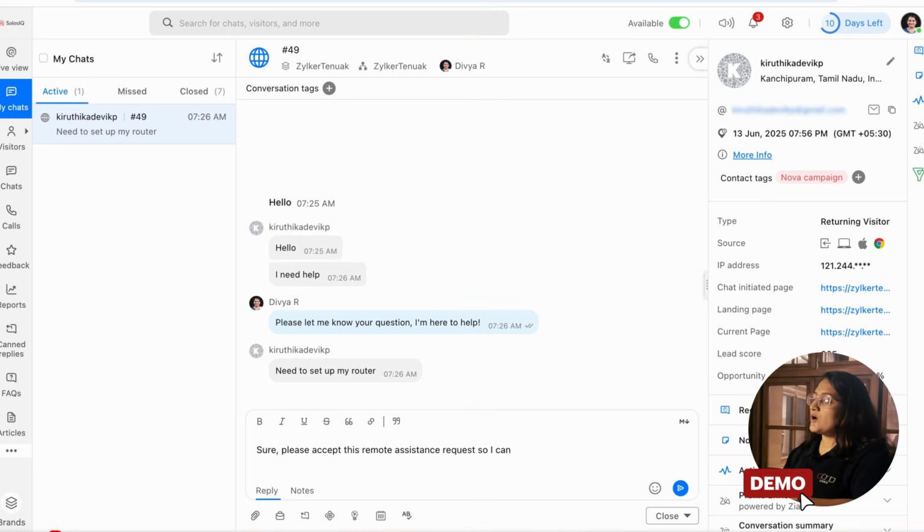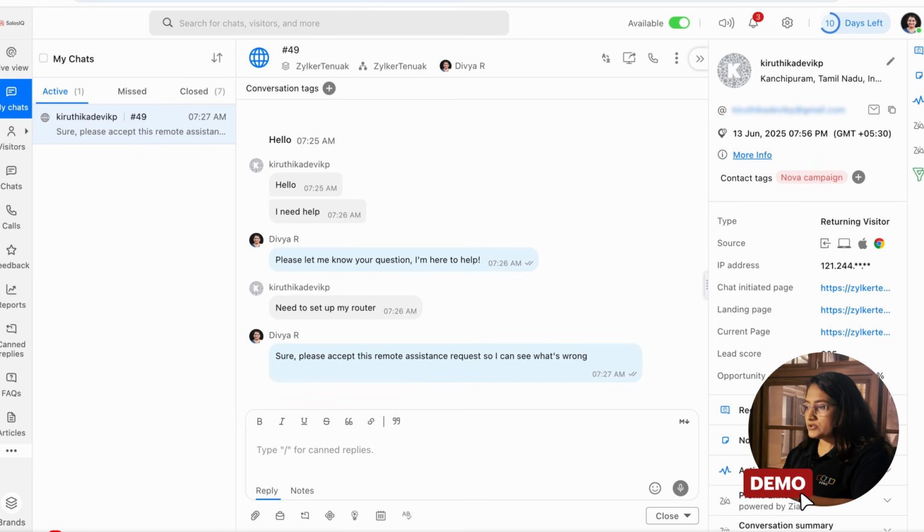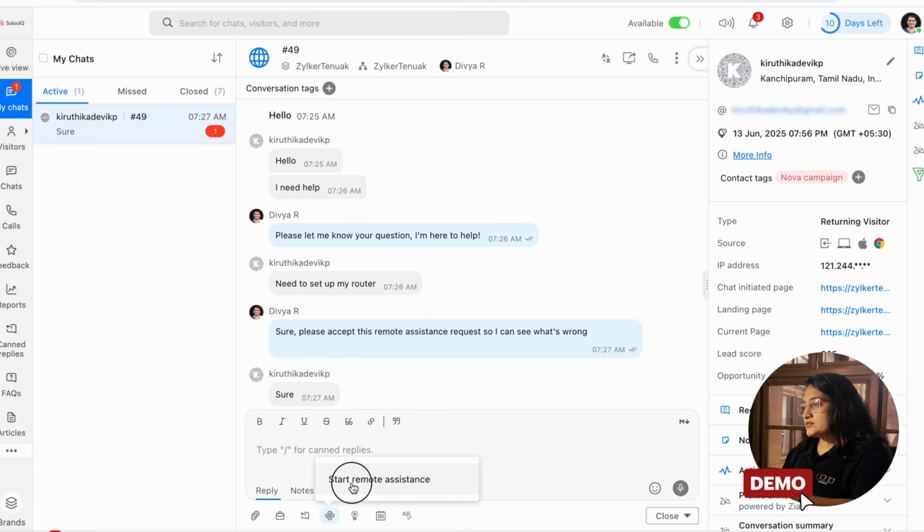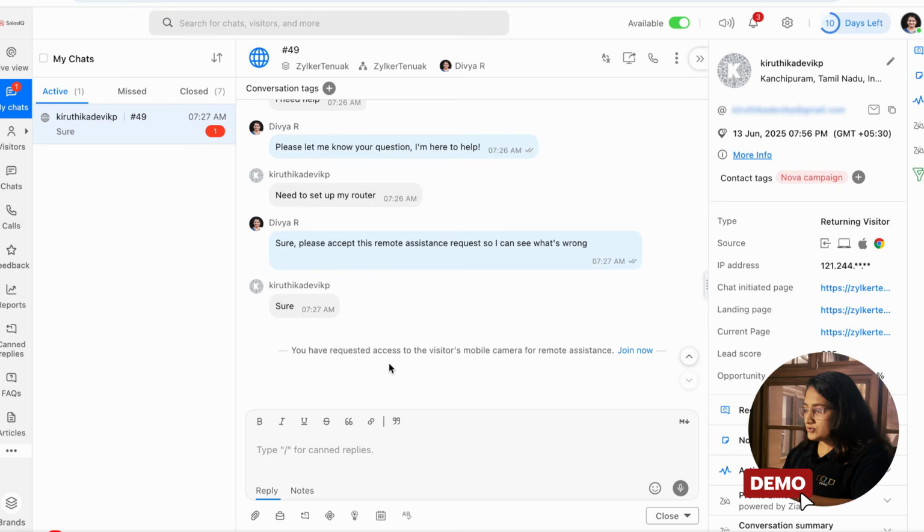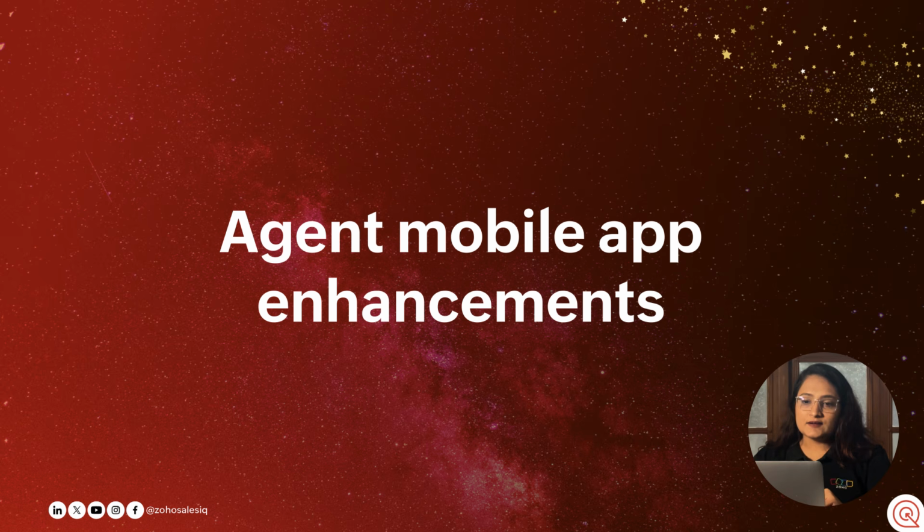Here's how you can provide augmented reality based remote assistance using the Zoho Lens integration. So once you have Lens integrated into your Sales IQ portal, you can see this remote assistance option. Just click on it to send a request, and once they accept, you can see what the issue is from their phone camera. We know that for sales and support teams, a mobile app needs to have most of the functionalities of a web app. That's why we've upgraded it.